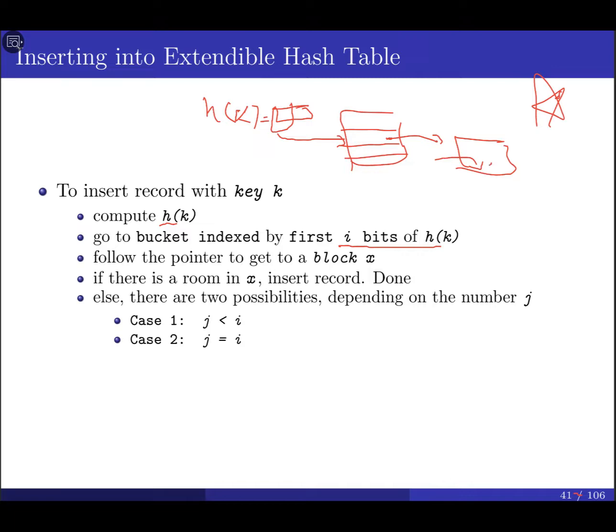If there is space, insert, then done. If there is no space, that means this bucket is full. For example, this bucket has 3 entries, and I already have 3 entries. Now when you try to insert a new one, what do I have to do here? Generally speaking, we need to split. But remember, when I split, I will create a new bucket. I need to make sure that I have enough pointers in the directory to point to it.